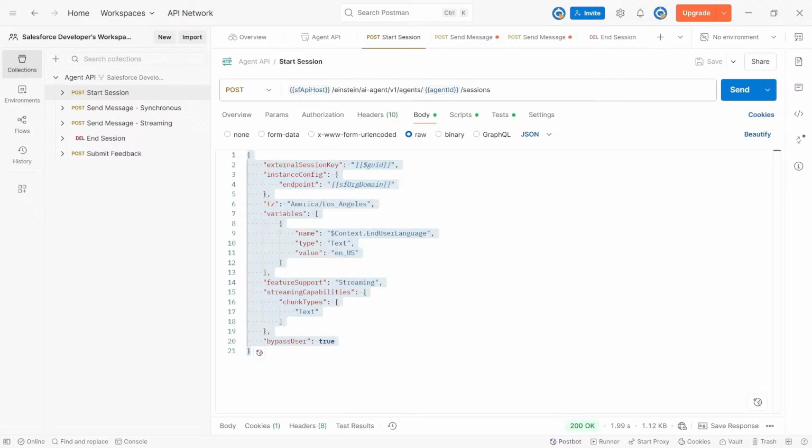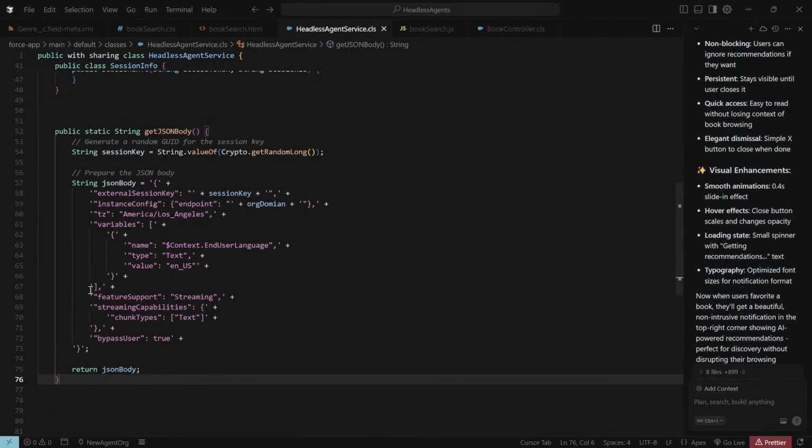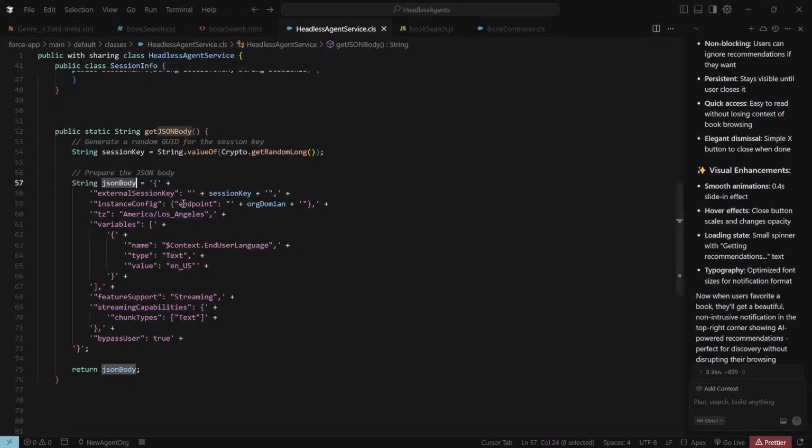So I'm going to copy this method from my existing class and I'm going to paste it here. So let's just see what this method is doing. The name of the method is getJSONBody. It is generating a session key. Again, it is just using crypto.getRandomLong. So it will give us a random value that we are going to use as a session key. So this is where we are preparing that JSON body, and it is actually a copy paste of this payload. I need the external session key, which is a random ID. So here it is, external session key, which is the session key here, which is actually a random code.